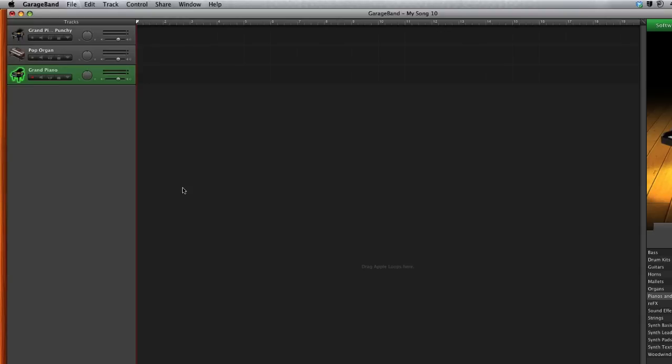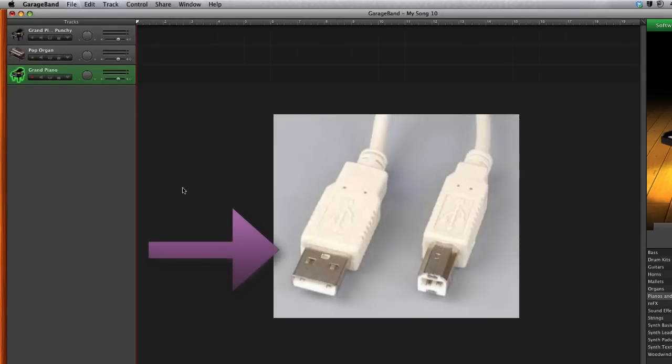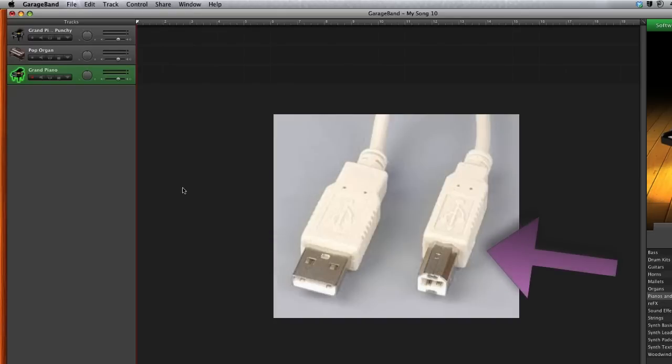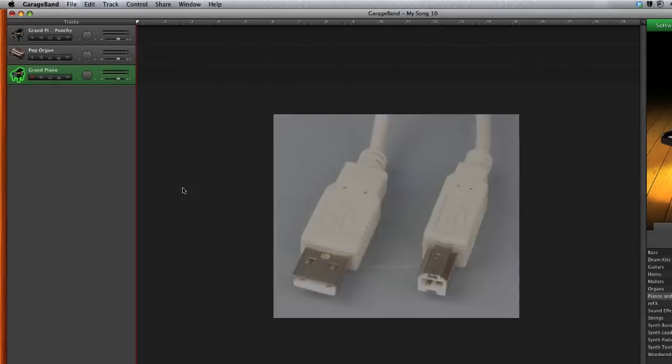Now you want to connect your keyboard via a USB cable. So the shorter, wider end, which is the male end, will go into a blank USB port on your computer, whereas the narrow, longer end, the female end, will attach to your keyboard. So go ahead and do that, and make sure your keyboard is turned on.